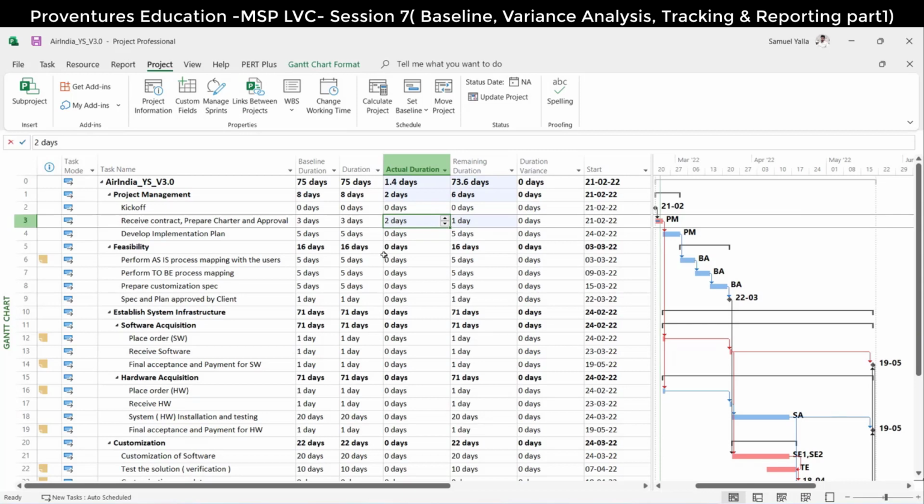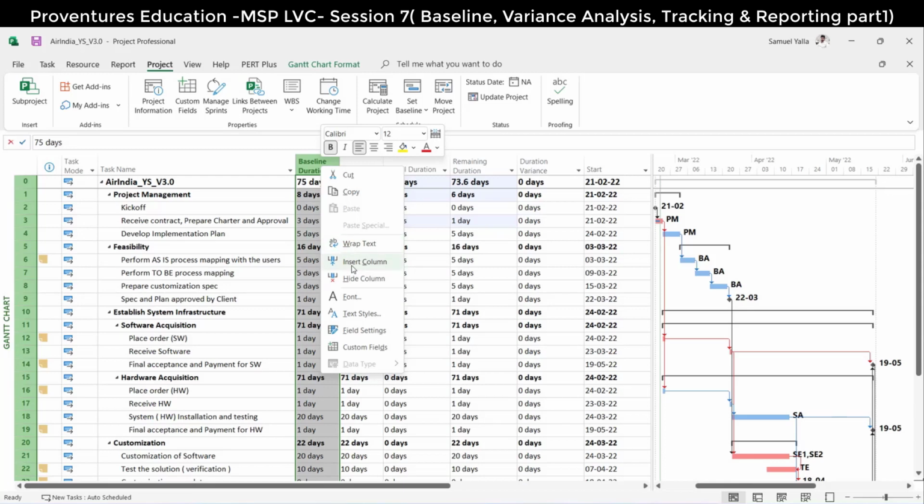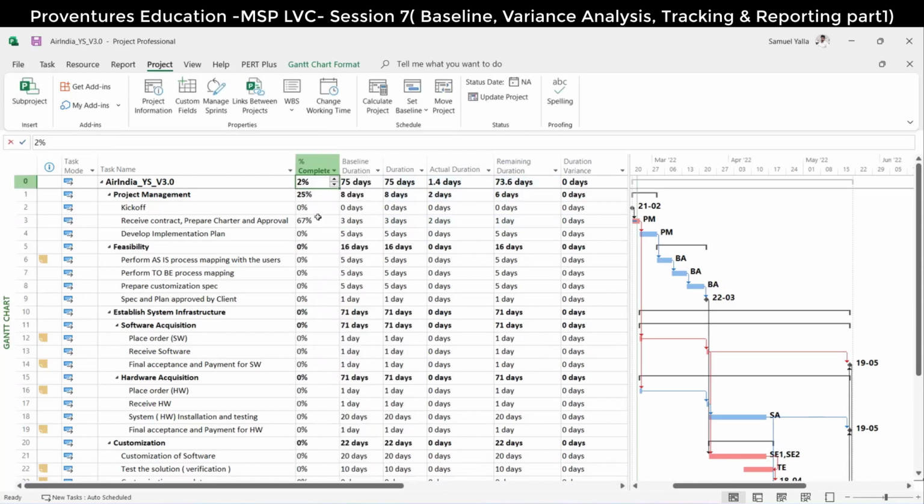How do you update it? I have updated actual as 2. What is the remaining? There is no remaining, correct? Duration is there, but task is not there. So how do you update it? I wanted to make it 100 percent. I'll insert percentage complete. It is still showing me 67.